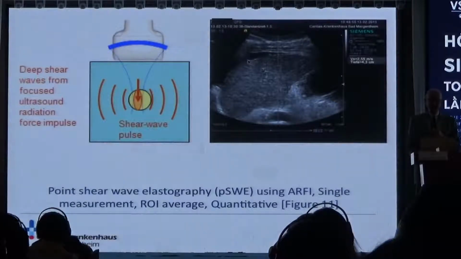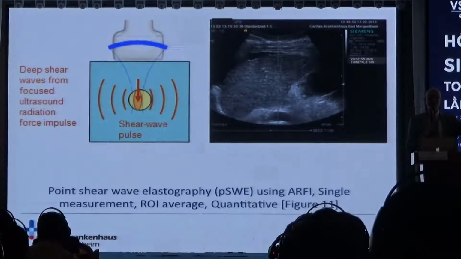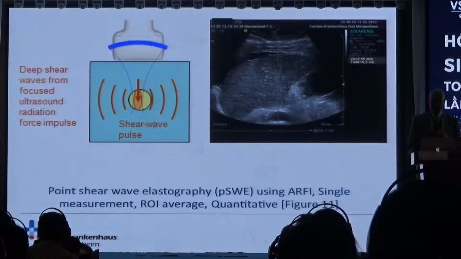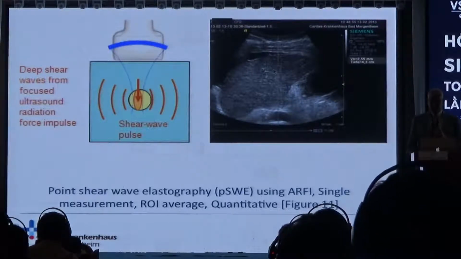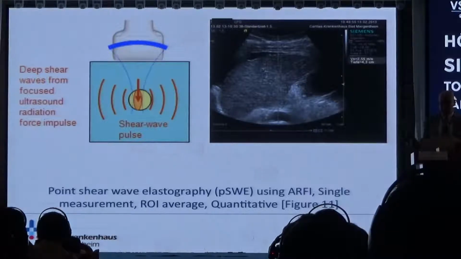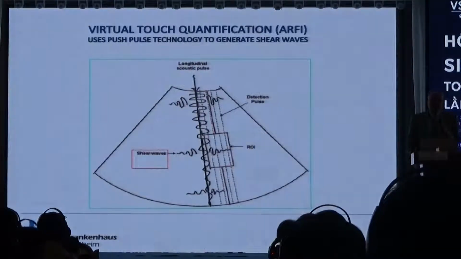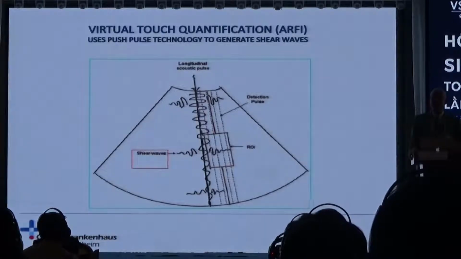And here you can see also one interesting difference. The FibroScan using transient elastography does not allow ascites. You have to exclude ascites beforehand. Here you can see that point shear wave elastography might be used in patients with ascites as well. You cannot measure within the fluid, avoid it, but you can measure through the fluid in the deeper located liver. And it's called virtual touch quantification.